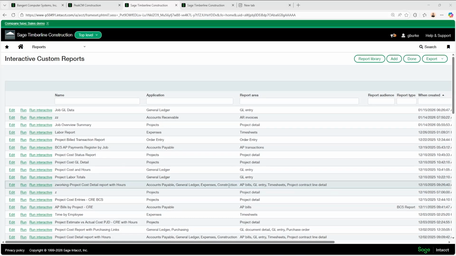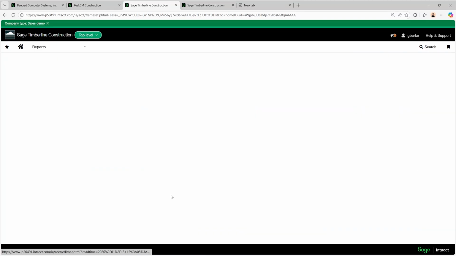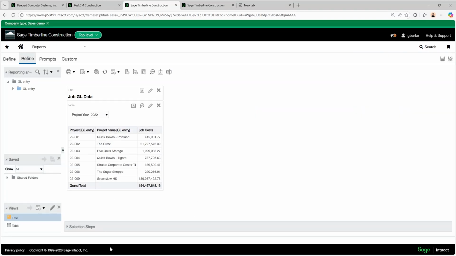Today we're going to look at adding as of date functions into ICRW. It's going to be a little more advanced, but can add a lot of value to your reports. So we'll start by looking at my job GL data report. Here I'm summing up the job costs by project, but I'm not incorporating the date at all. This is just every entry that was ever entered.